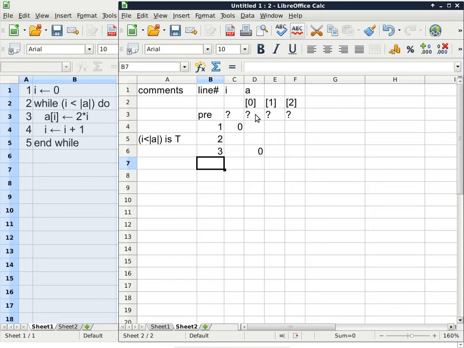Okay, so now we move on to line 4. Line 4 adds 1 to I. I goes from 0 to 1. And then we go back to line 2. I is now 1. Bar A bar doesn't change. It is still 3. 1 is less than 3 is true. We go to line 3 again.